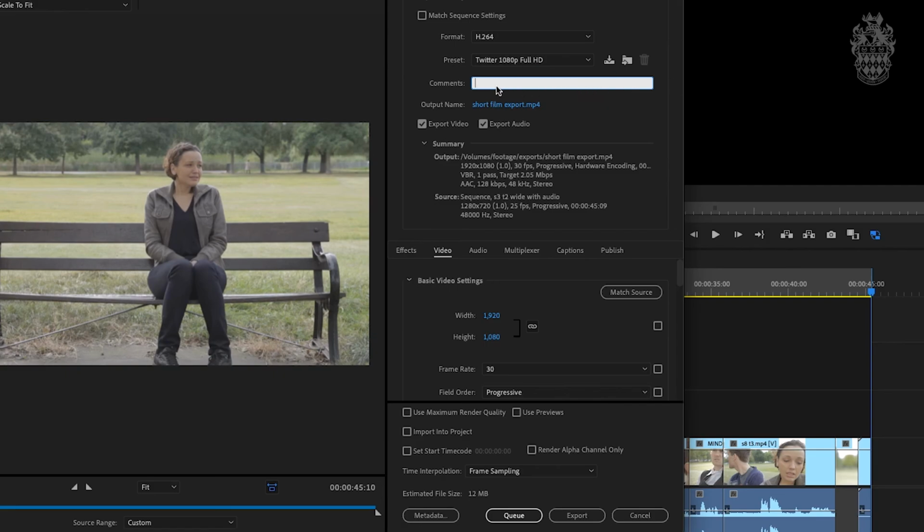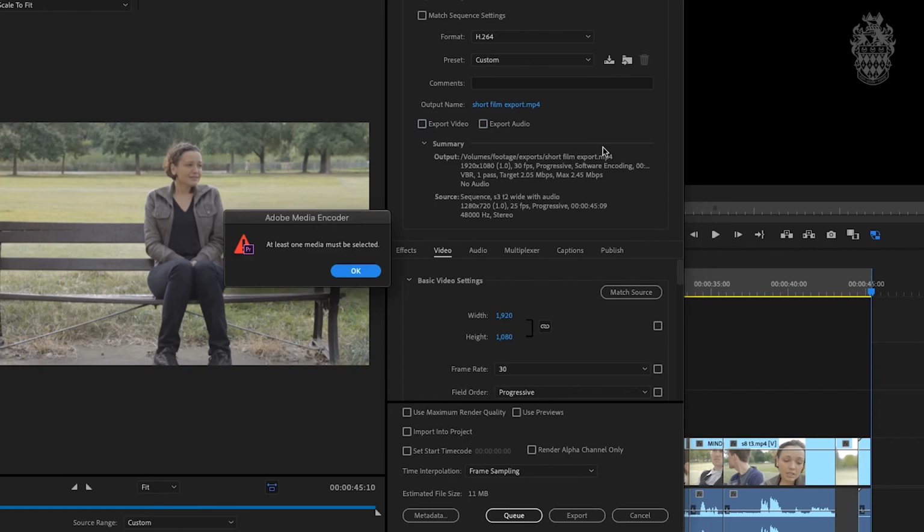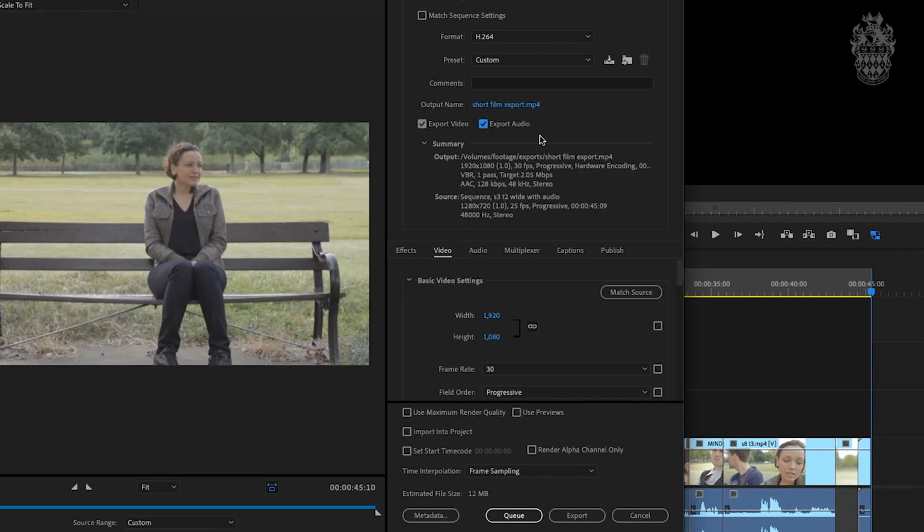Comments, this is up to you, whether you wanted to put anything in there. These two are always selected by default, export video, export audio, but do watch out, sometimes these things can get turned off. At least one of these must be selected, of course, and we want both, and you always do.